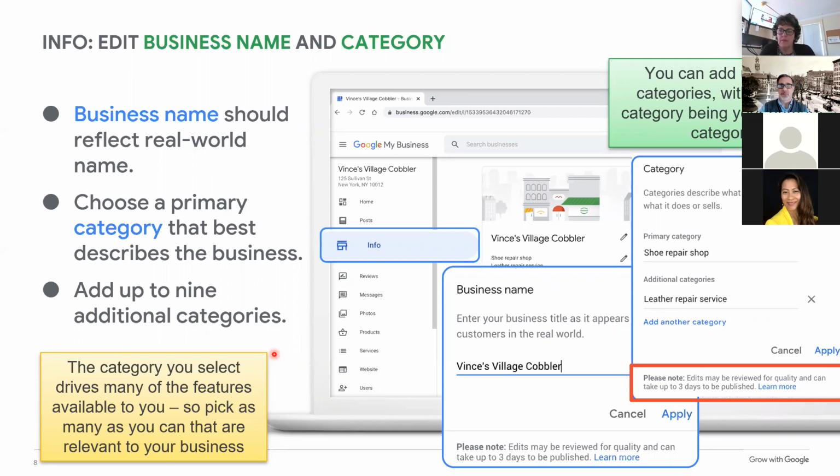I suggest you choose as many as you can so that later on you have many more options available for you. So products and services is one of those things. If you pick a category that indicates that you offer services, then the service section opens up for you, and you can list the services that you provide. Like I said, a lot of what you have available to you through this console is determined by the categories that you choose. It's kind of crazy, but that is the way it works.